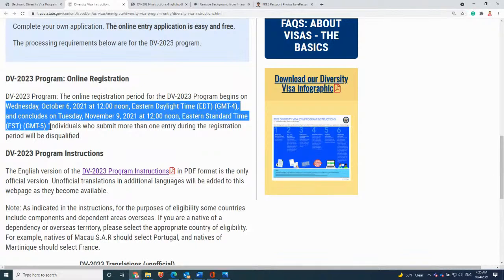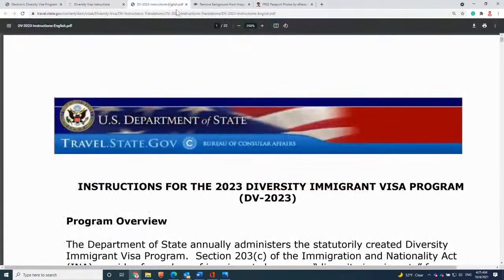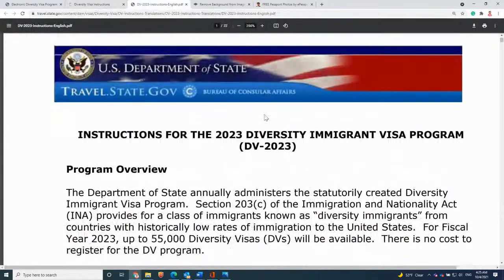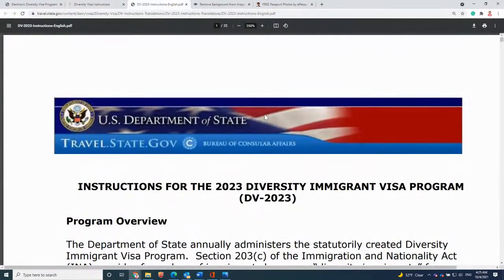If you submit more than one entry, meaning one application per person, we'll talk about that, you'll be disqualified. So these are the instructions. If you click them, these are the instructions opening here. I'm not going through each individual instruction, but I'll capture some of the important parts so that you can be aware of them.